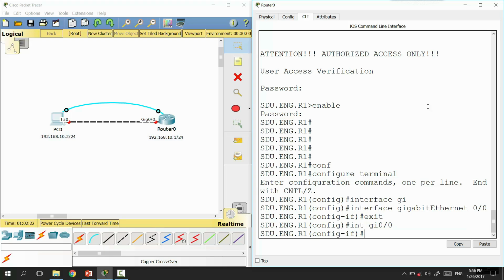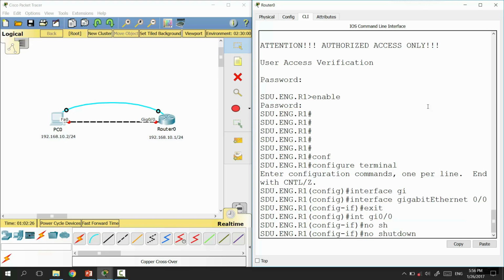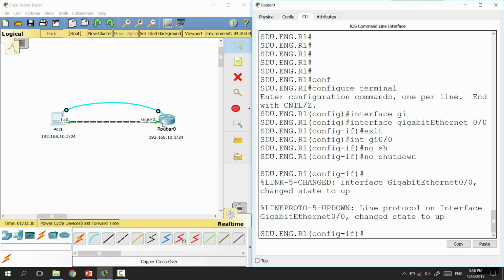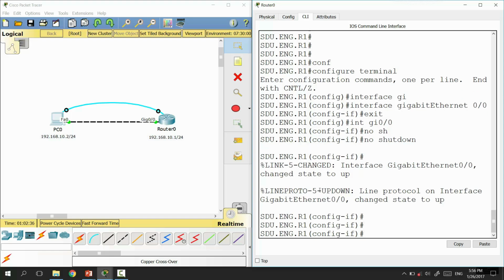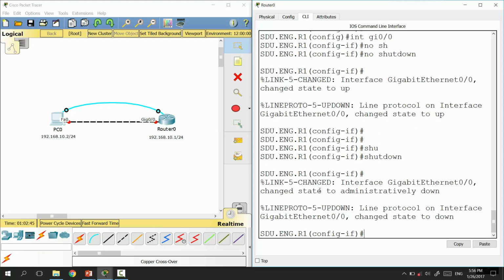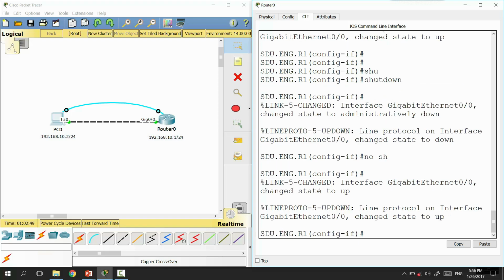Now, to turn on your interface, you have to type the command no shutdown. After you press enter, you can see that this link changes color from red to green. To turn off your interface, you have to type the command shutdown. Or to turn on your interface you can type the command no sh. It will have the same effect.